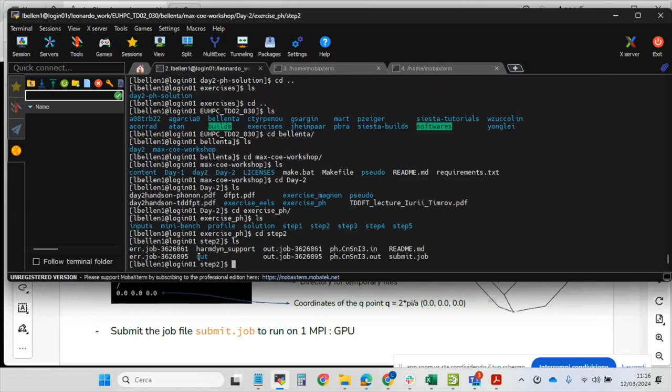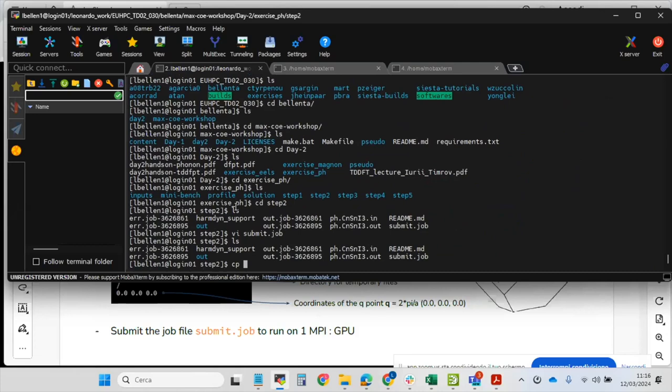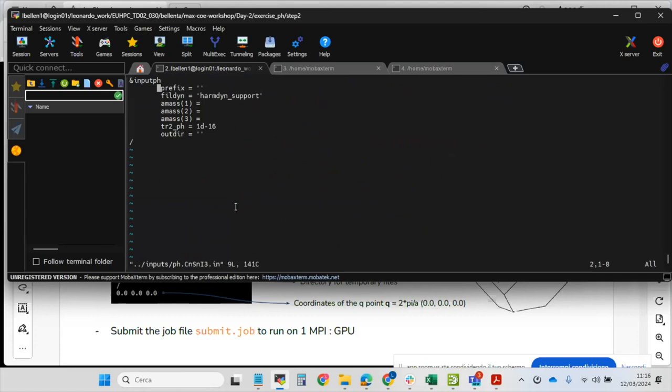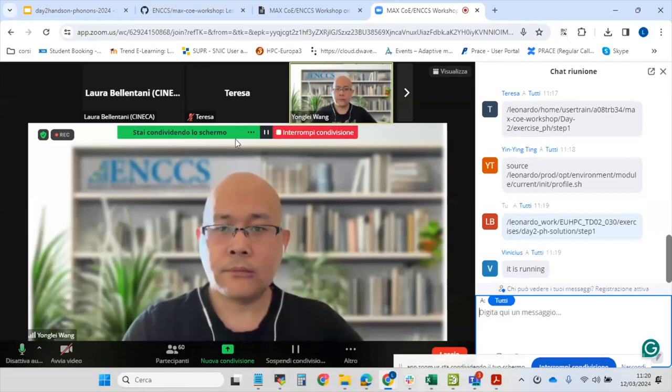Modify the submit file. Sorry, I redid it. Modify the submit file in order to put some missing information. Copy from the input directory the file ph.in. Remember to add the missing information and then submit. We are on track and we can go on with the second step.